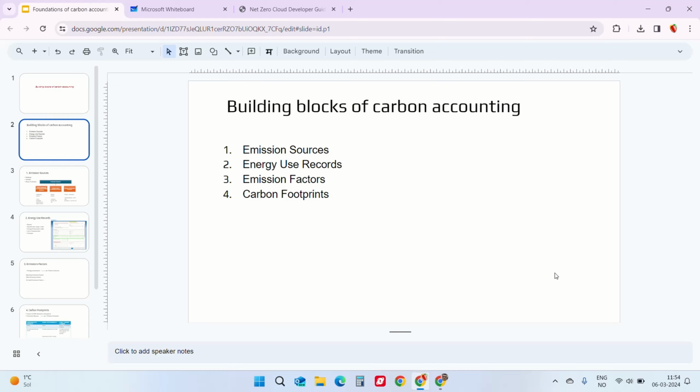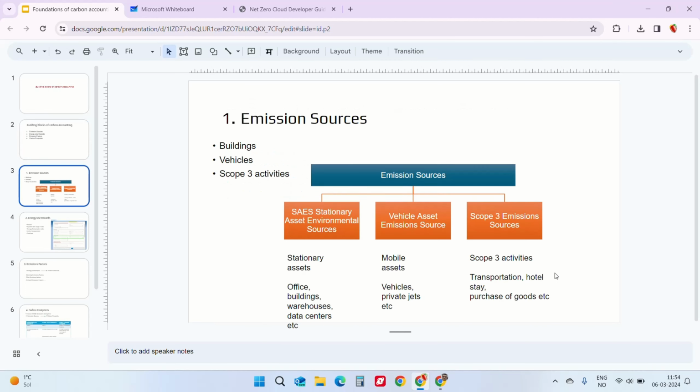Until now, in our video series, we have seen how the admin can set up and configure the Net Zero Cloud. Before proceeding further with carbon accounting, it is important to know about the key fundamental objects of carbon accounting. The first one is the emission sources. These are the assets of the organizations which generate carbon emissions. Buildings, vehicles, and scope 3 activities like business travel and procurement fall under the emission sources. Emission sources are further divided into three, as you can see here.